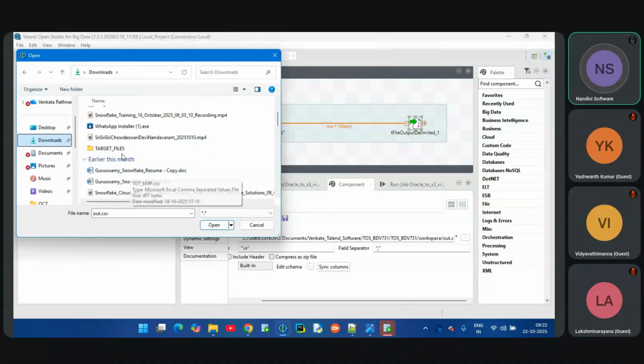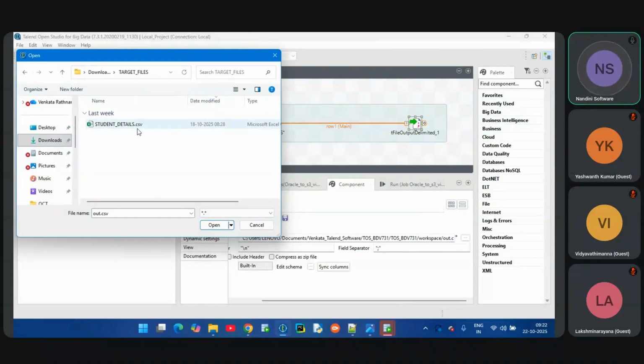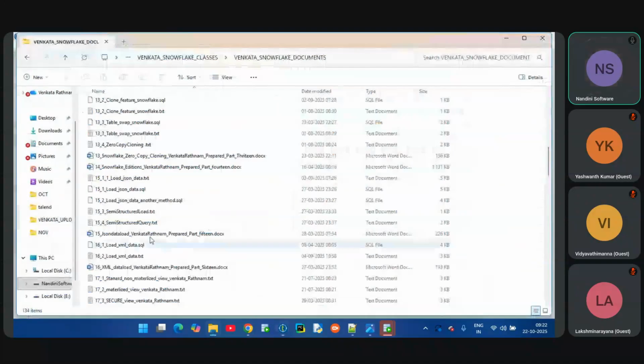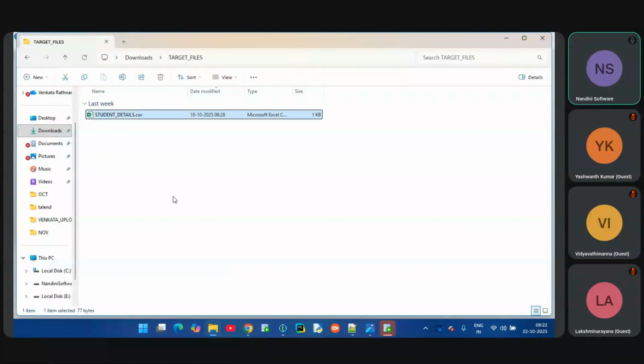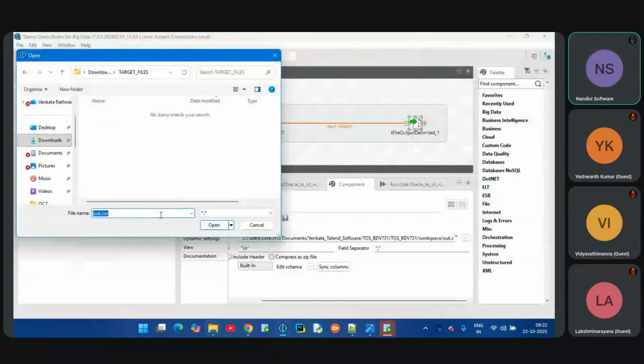In the target files, I want to generate the student details file. Let me generate it here. Let me open this. Let me delete it if it already exists. So let me generate it here. Now I have to generate the student details underscore CSV file here.